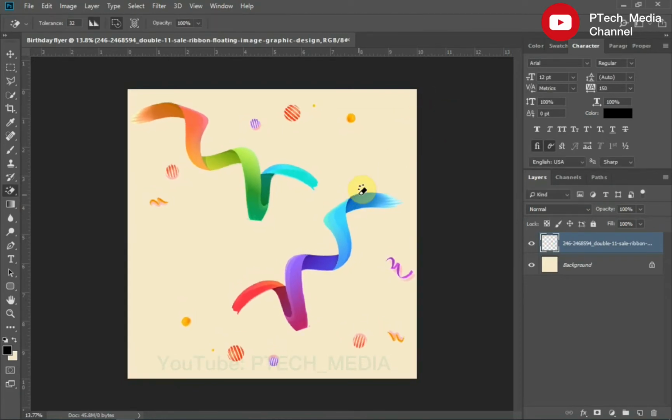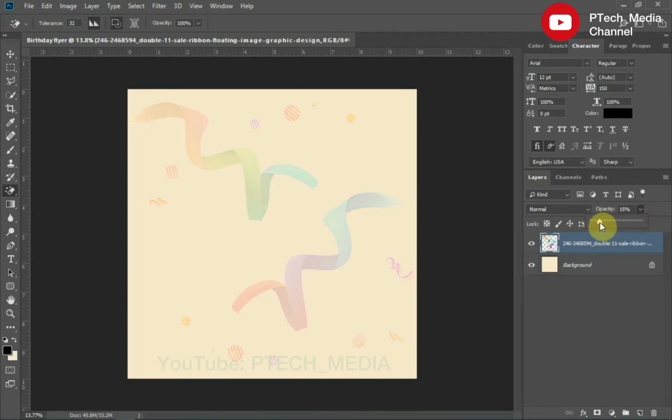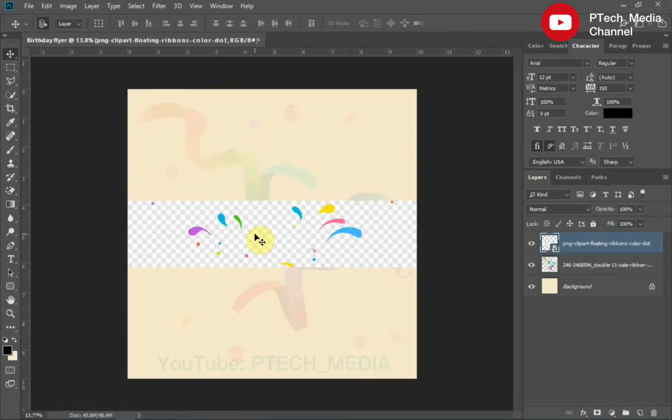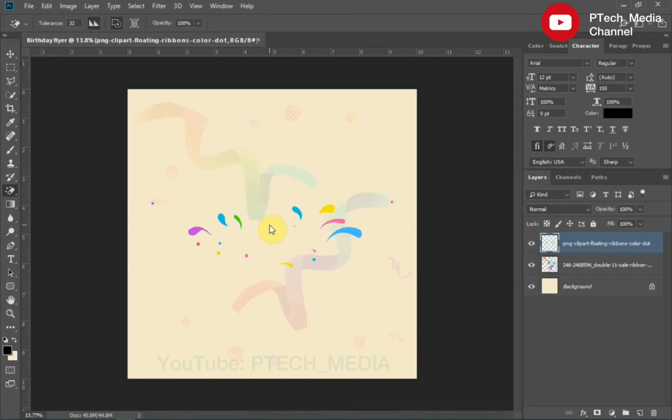Now we have this. Let's reduce the opacity so it can fade into the background. I'll be reducing the opacity to 11, and then click OK. Now let's add the second ribbon to the design. You can see this one also has a background, so to remove it, I will do the same thing I did for the first one. Now I will reduce the opacity just to make it look nice.